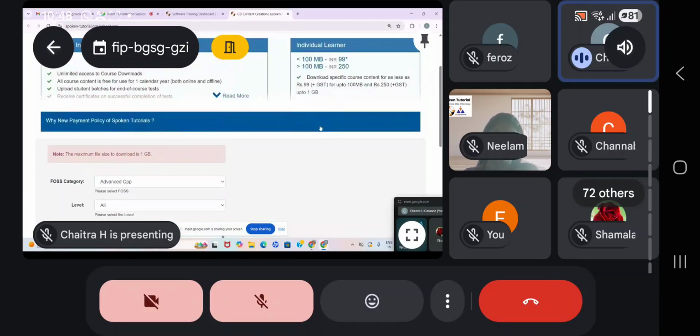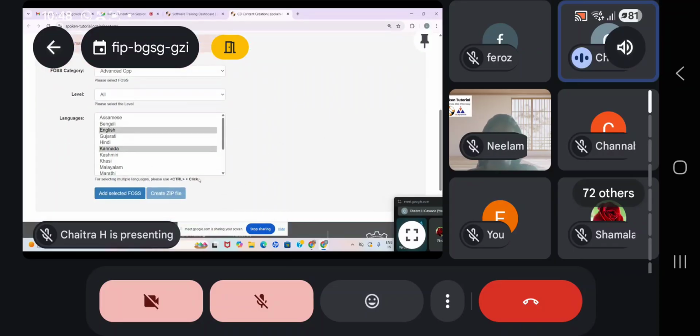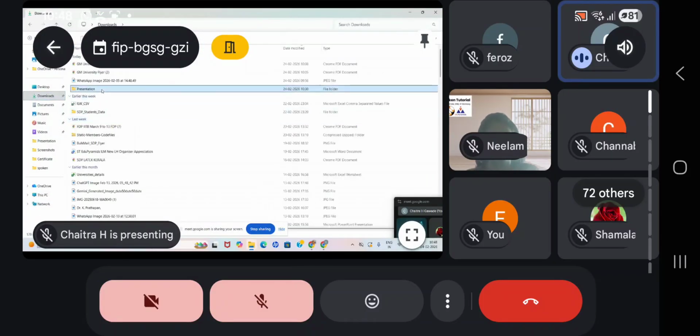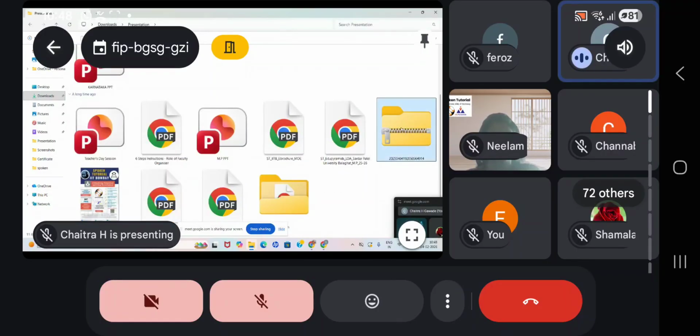In this way, once you click on create zip file, one zip file will be downloaded, that is the course which you have selected, and the downloaded course will look something like this zip file. Now this zip file can be copy pasted in each and every computer which is there in the university, like for the lab training you can copy paste, or you can share this zip file through Google Drive to all the students. So anyways can be done.